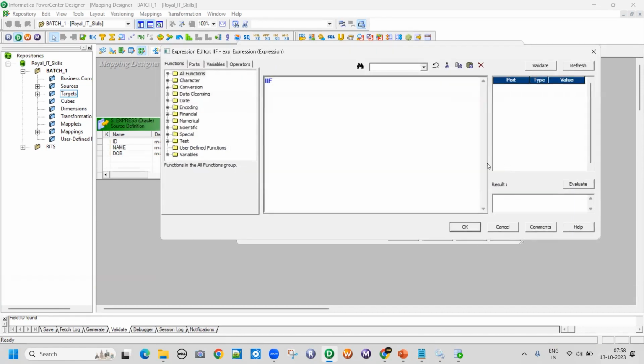Next, the if condition. I want to check the if condition. All functions, if you want to test. Sorry, not test, we can check here directly. We can go to Conditional. If you give it here, simply double click and it will come. First, we need to give the condition. What is the condition? I want to take name.